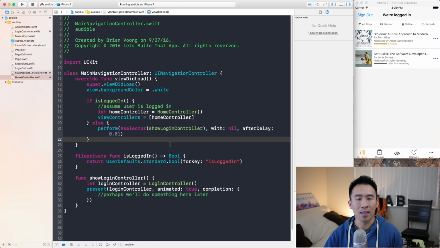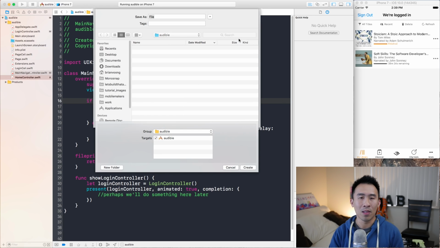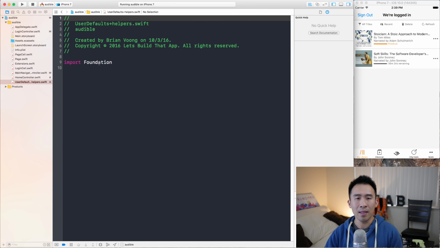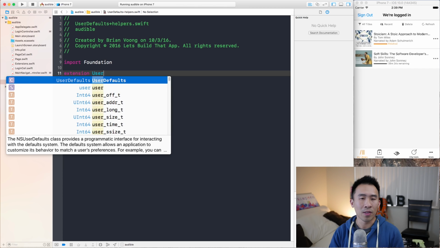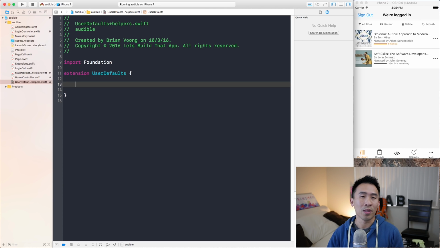And the way I like doing this, perhaps not the most efficient way, but it's the way I like to code up this type of pattern, is just create a new file. And inside of this Swift file, I'll just call it UserDefaults plus helpers. So helpers, yeah, that sounds okay. In this class, I'm going to use an extension on UserDefaults like this. And this class, its whole job is to help me save values to UserDefaults.